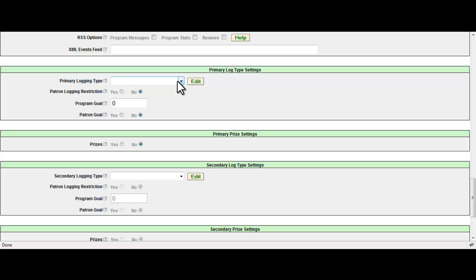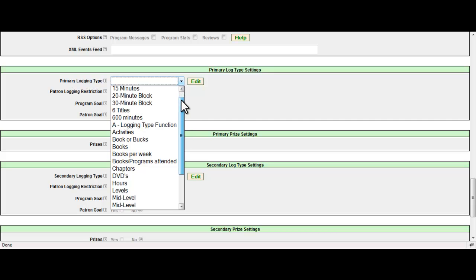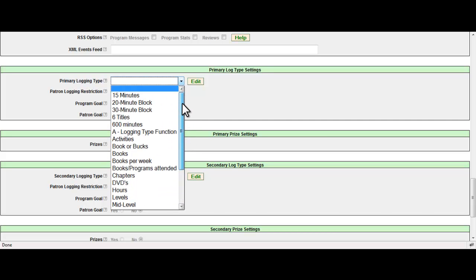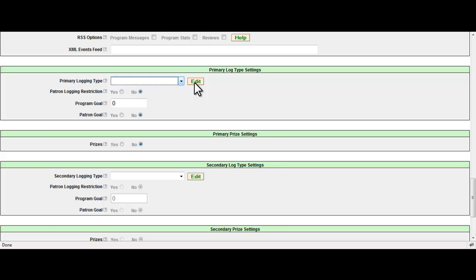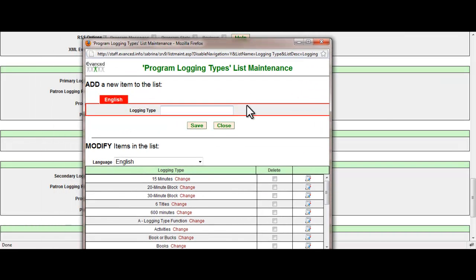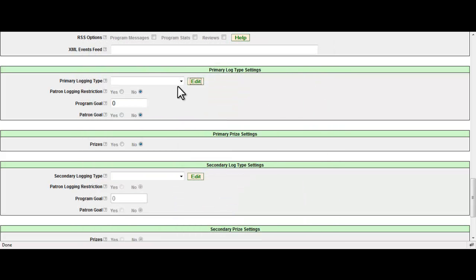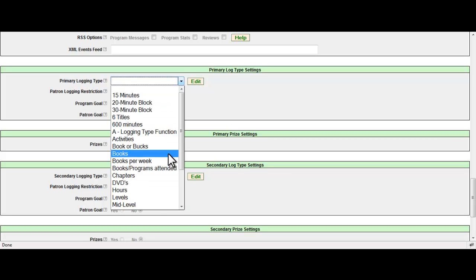The first field that you see here is where we're going to define the logging type. If I open up my drop-down, as you can see, there's quite a few logging types here. If you do not find the logging type that you are going to use for this program, you can select the Edit button to the right of the field. By selecting the Edit button, the screen Program Logging Types List Maintenance will appear for you to append to the list. You can just type your new entry, select Save, and it adds it to the list. For today, I'm going to go ahead and select Books.